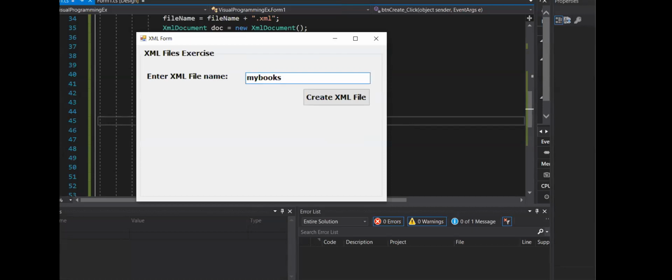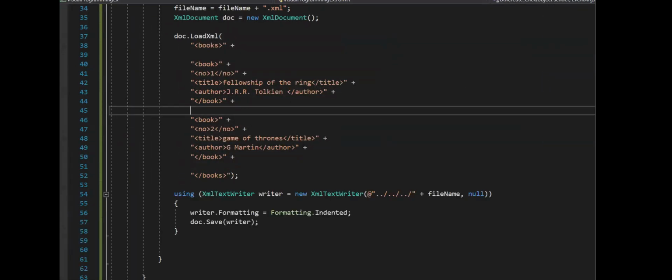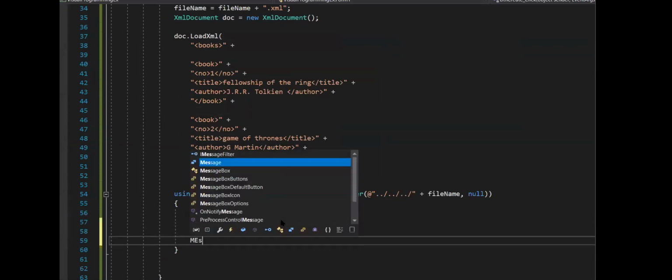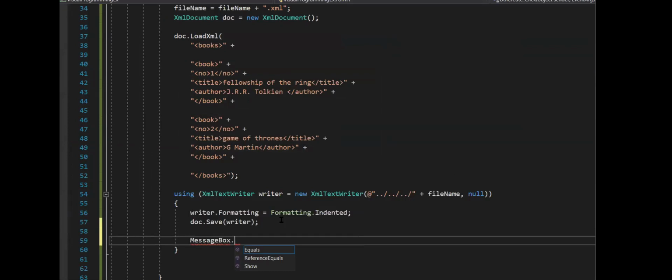My books, create. Because I didn't write a message, it didn't give me an error. So maybe I should have written a message here. So I'm just going to put a message box to show whether the book is successfully created.